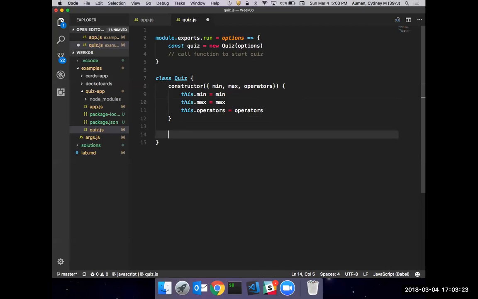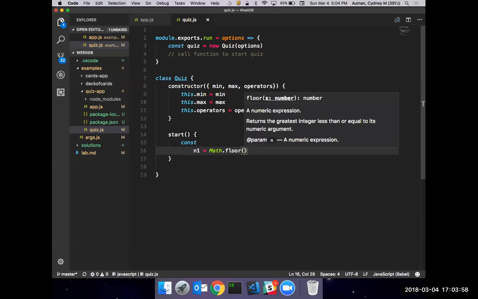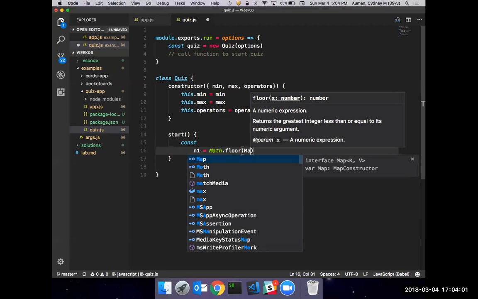And then we said we want to make a function to start our quiz. Maybe we call it start, or whatever you want to name your function. So that's going to start our quiz. And our quiz should be random, right? What we are basically saying is we want to have a minimum number and a maximum number, and we want to make the numbers random. And so this is one way you do random numbers in JavaScript.